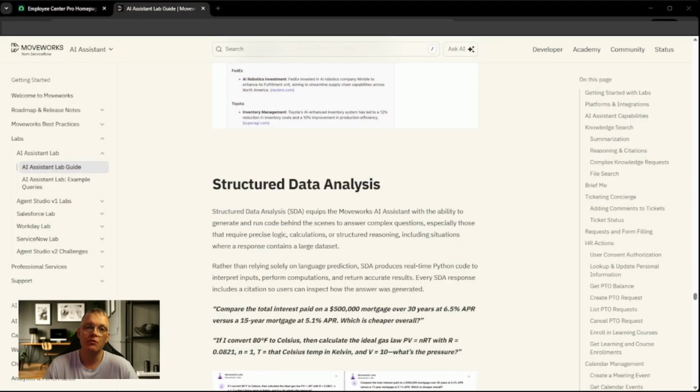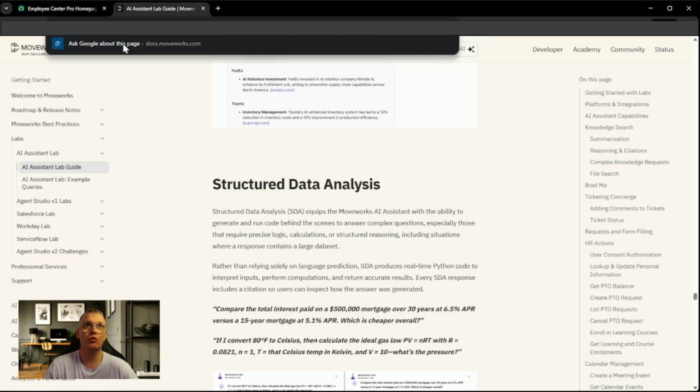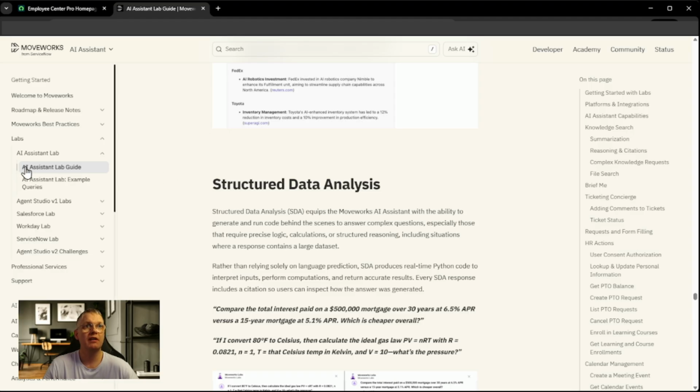Here we go. So let me start over, sort of. I've been going through this in docs.moveworks.com. There's an AI assistant lab and I'm going through those, right? We've gone through all of these points down here and we'll come down to the structured data analysis, which is where we ended part 1.